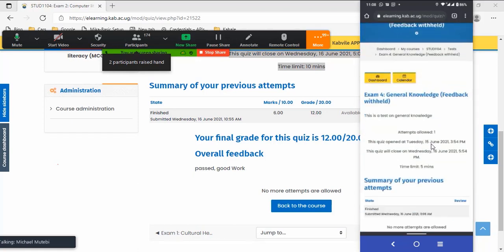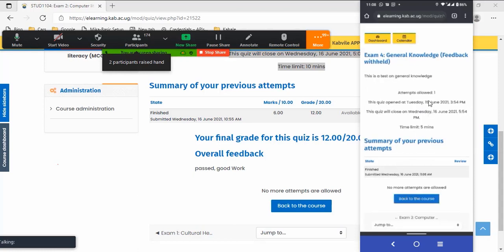And now we get our summary. This time we don't have the ability to review. The two previous ones we could review the attempt, but in this one we don't have the ability to review. And we also don't have our grade. We don't have our mark indicated here. So this is also something you should expect.